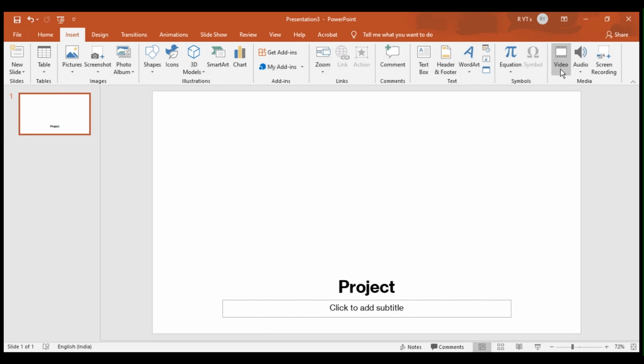Now that you're on the correct slide, look at the top of your screen and find the ribbon menu. Click on the Insert tab. The Insert tab contains all the tools you need to add different types of content to your slides, including images, shapes, charts, and of course, videos.